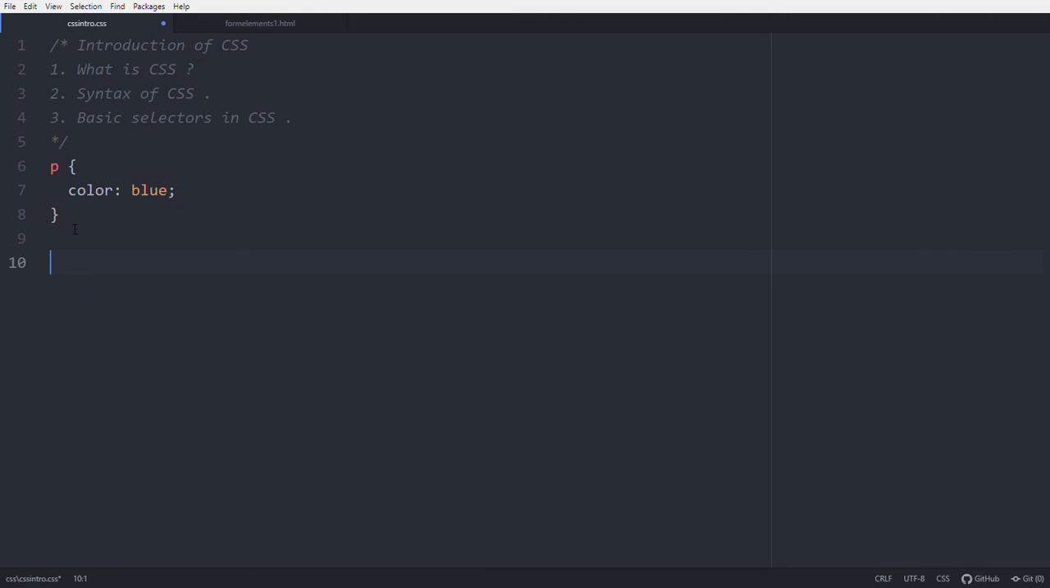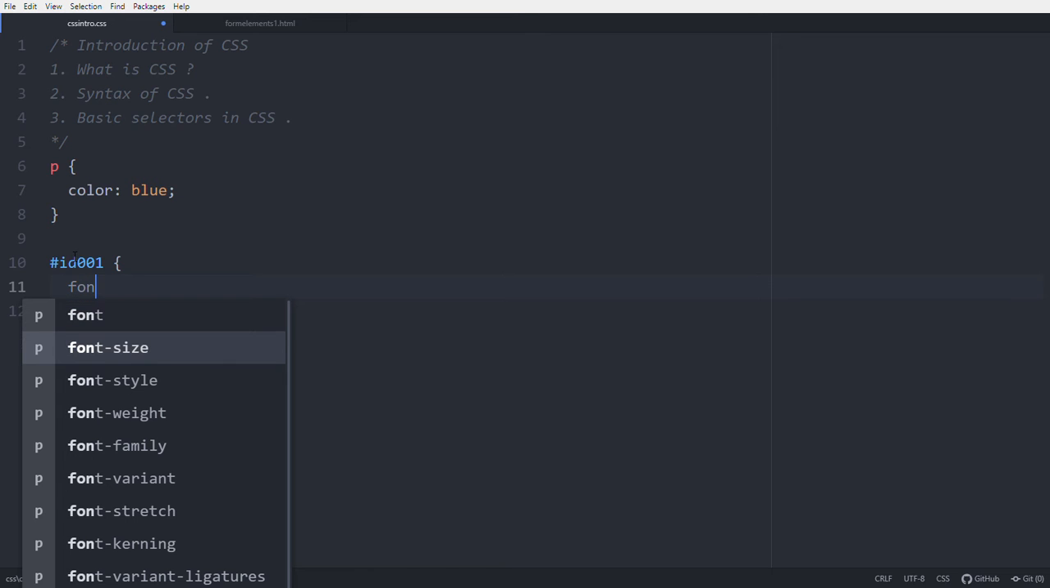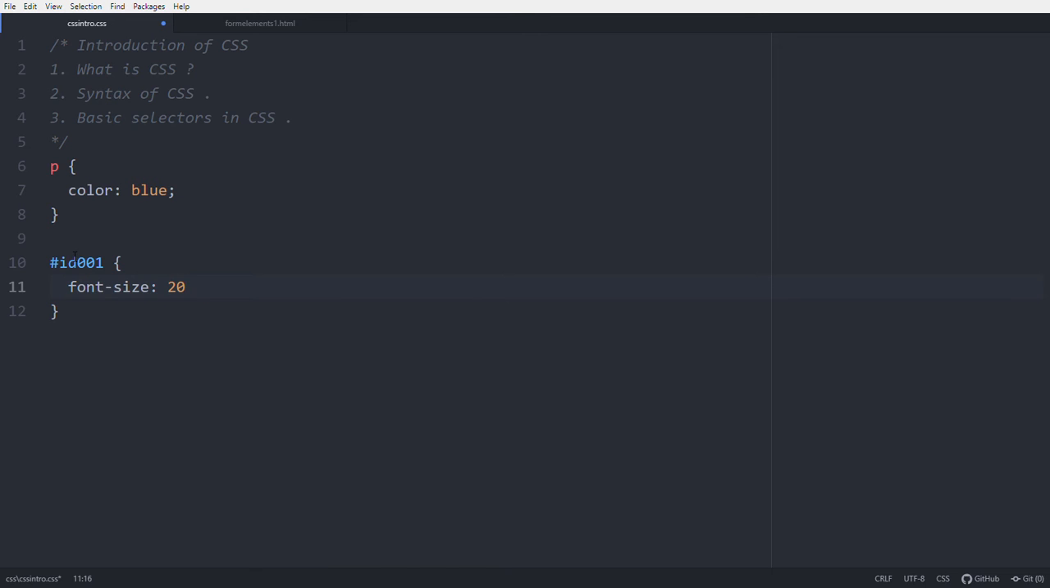Then the next one is ID selectors. We already discussed the ID declaration in HTML. Then in CSS, if you want to affect the ID elements, use a hash with the ID name, ID 001. See, this font size is 20 pixel. So this ID element gets affected with font size 20 pixel.